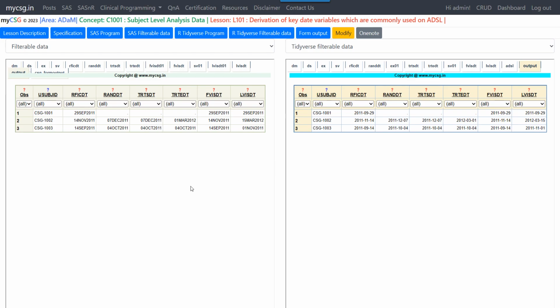This is how we can make use of our tidyverse program to replicate the creation of key date variables which are commonly used in the ADSL dataset.